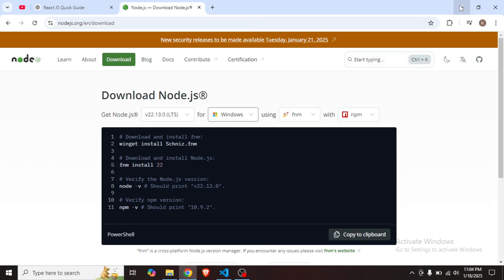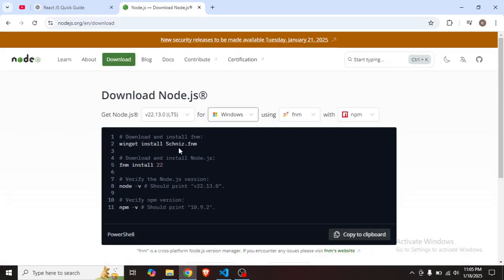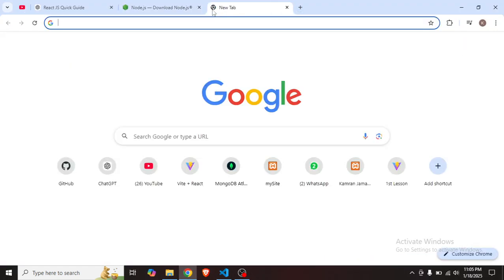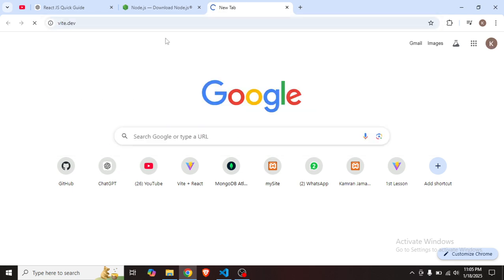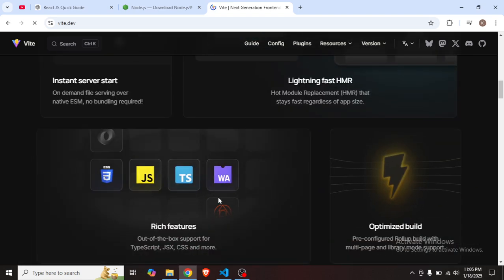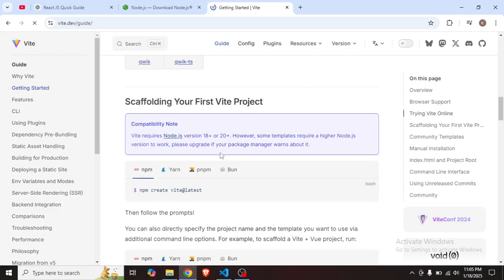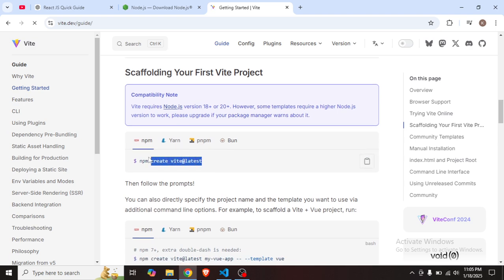The second step is to create a new project using Create React App or using Vite, which can help in creating the React project. So go to vite.dev, and here you will have to choose React. Go to get started, and in this you will have to select React.js.